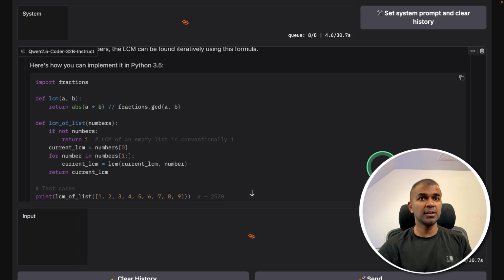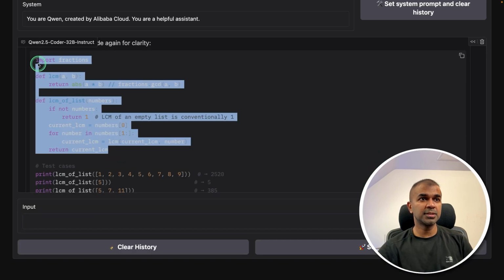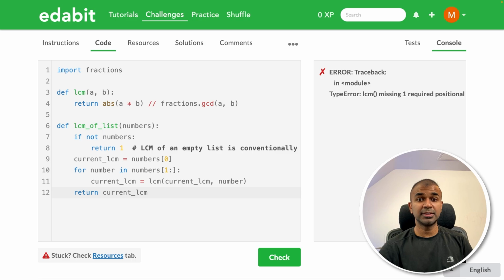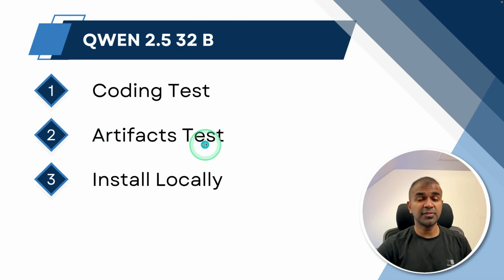Pasting the error code here. So got the code here, just copying it and testing it here. That is a fail again. Overall, I'm impressed with the coding considering it is open source. Next, we are going to test its artifacts ability.